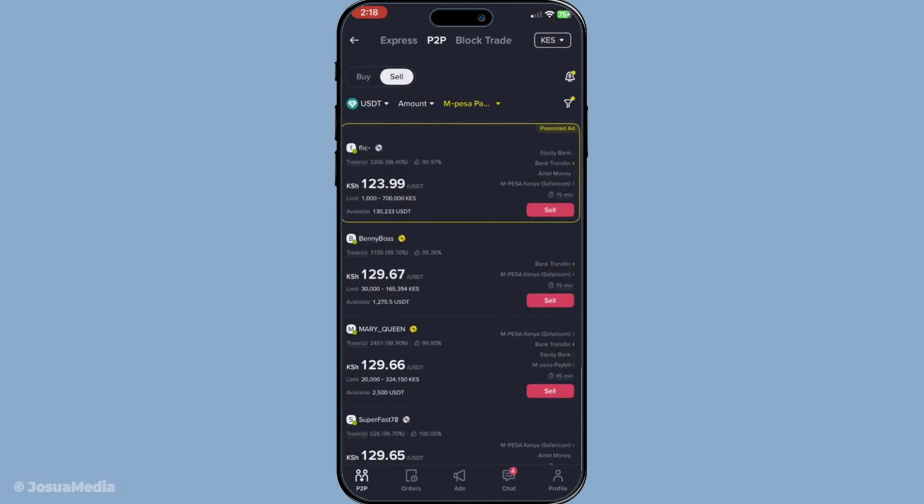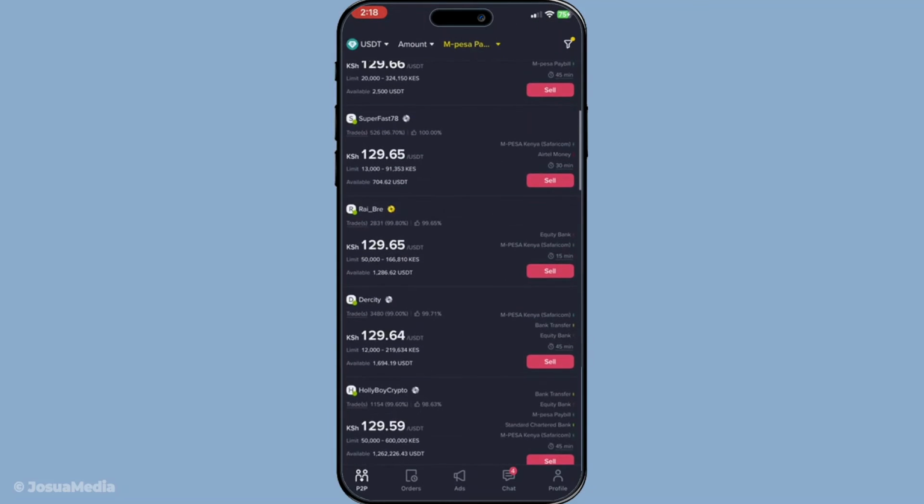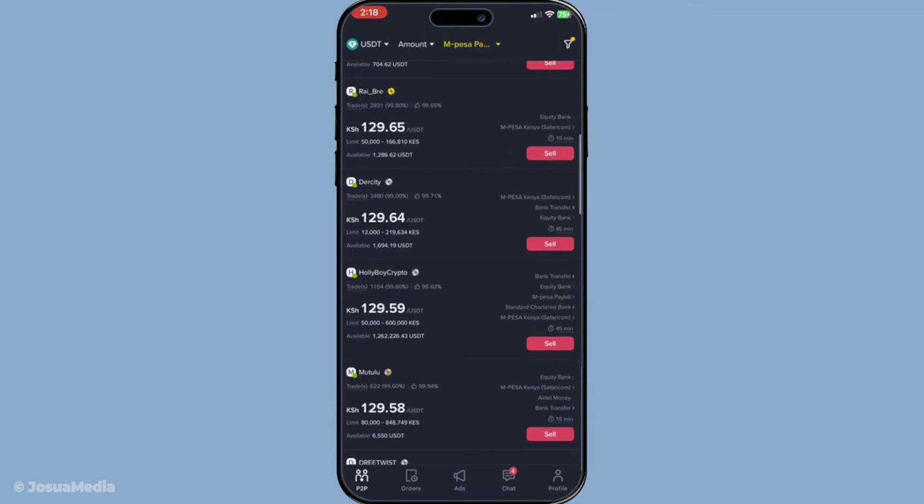After you've set your filter, browse through the available buyers. Here, you're looking for someone who offers a good exchange rate and has a high completion rate on past transactions. These factors are key indicators of reliability and efficiency. A competitive rate ensures you get the best value for your USDT, while a high completion rate provides confidence that the buyer will follow through with the payment process efficiently and reliably.